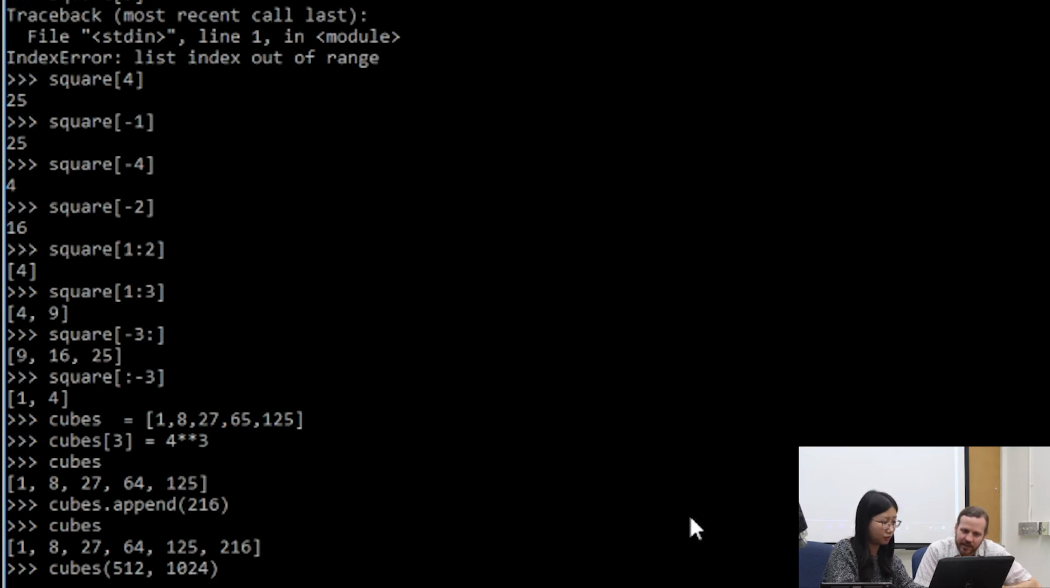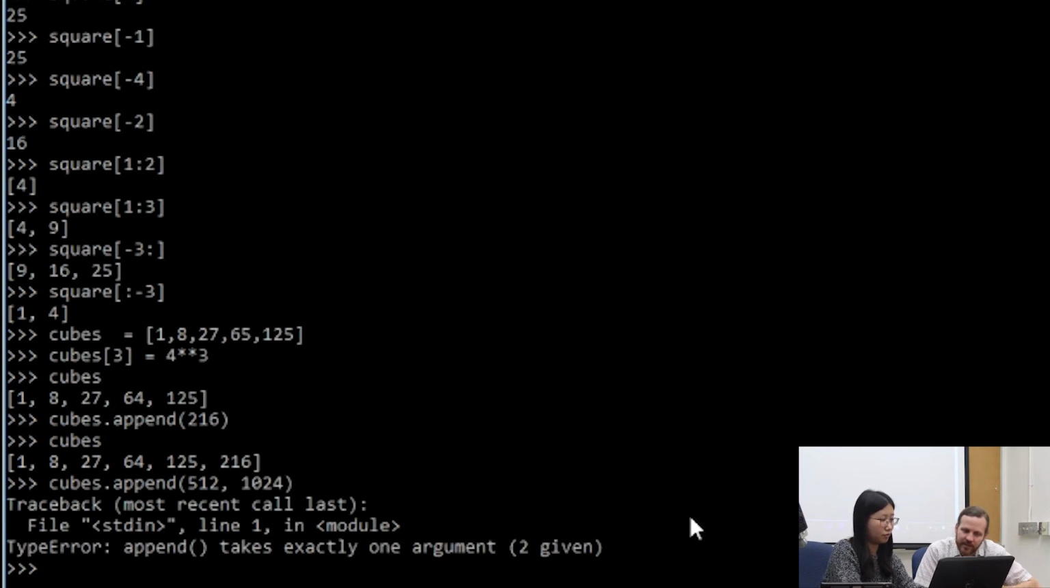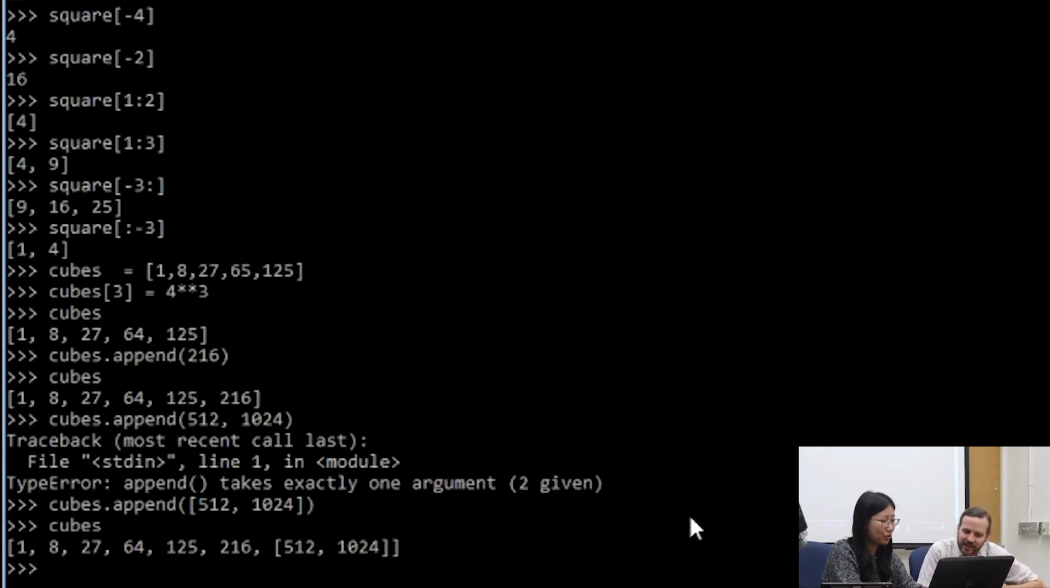No, it takes exactly one argument. You can only add one at a time. And as far as firsts go, that was the first error I've ever understood. But you can append something else to it, as long as it is one object, because this is a list. So you have to be careful about what you're doing here.